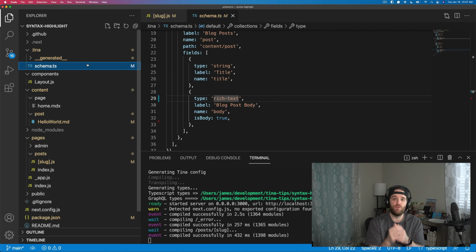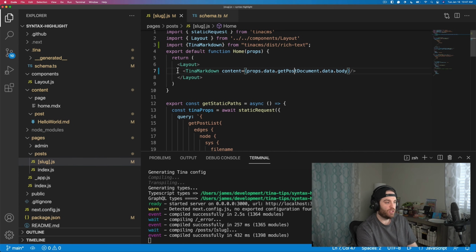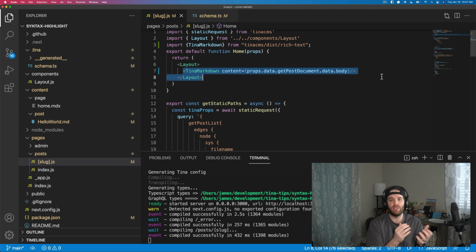In this video we're going to be showing you how you can use syntax highlighting alongside the TinaMarkdown component and the rich text editor. So I've created a very basic implementation of Tina using a string for the title and a rich text editor for our body section. Now inside of our dynamic route for slugs, we're just using our TinaMarkdown to take care of any markdown that somebody enters on a blog post. And we're going to use all of this for our example.